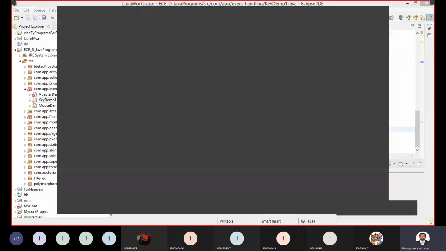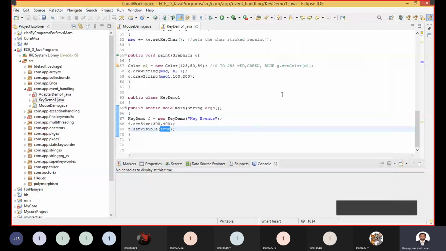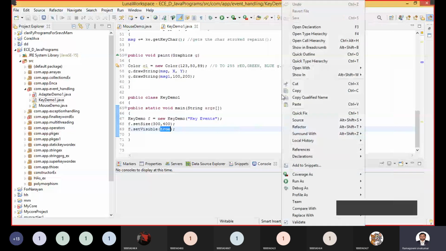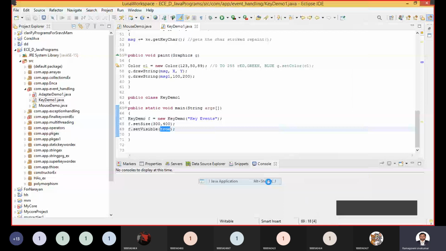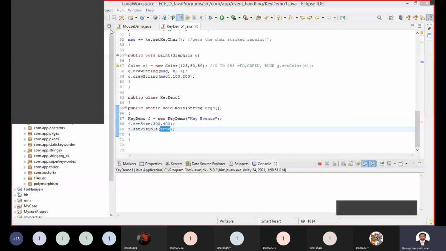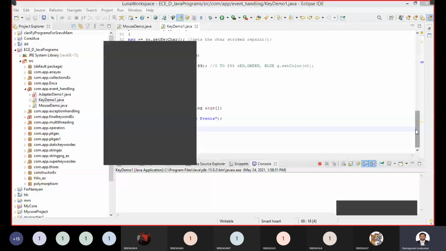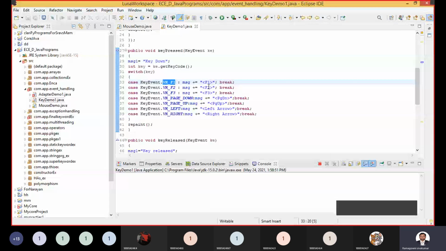Right. So now see the output. Right click, run as Java application. See, this is our output. Now keyboard events, we are performing keyboard events, right? So what are the events? If you press the F1 key, it should display the message F1. If you press the F2 button, it should display F2. Okay, we will see here.